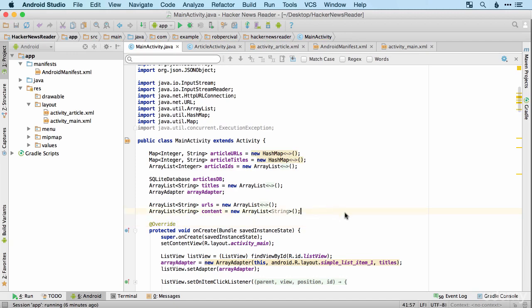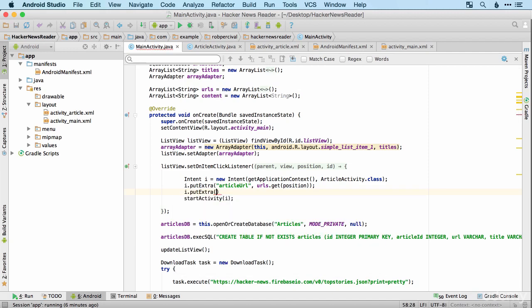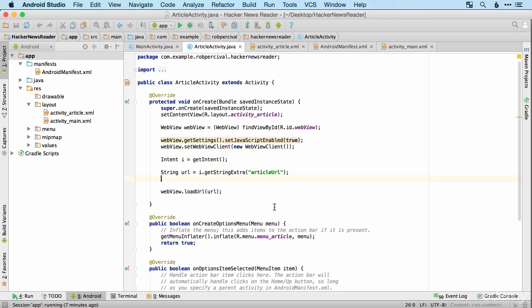There we go. So as well as passing the URL, we're going to pass the article. In fact, let's just call it content. And that's going to be content.get and position. There we go. Worth pointing out that we're passing quite a lot of data here. You might consider it neater to just pass the ID or something like that and then use an SQL query to get the actual data here. Very welcome to change your app so that it does it that way instead.